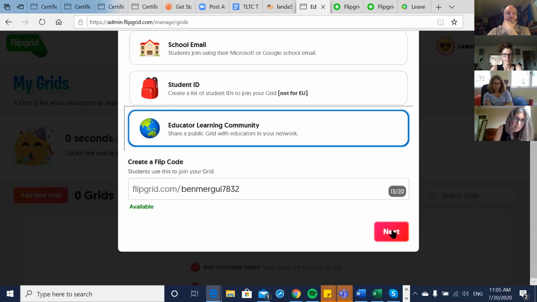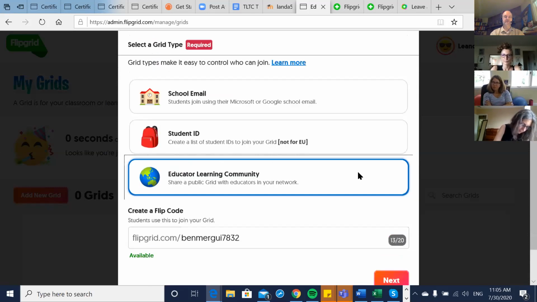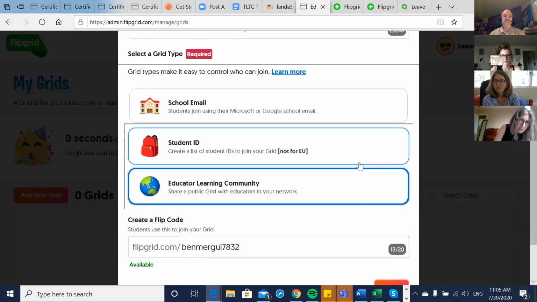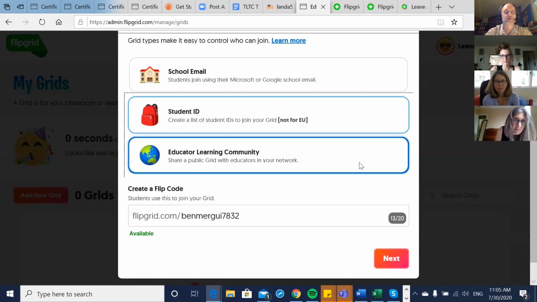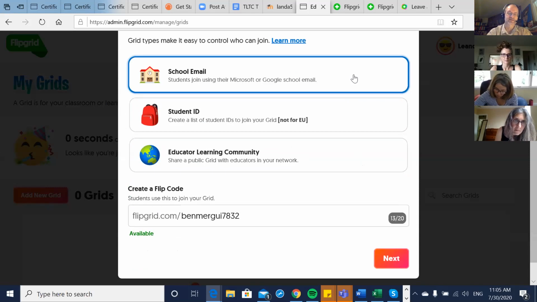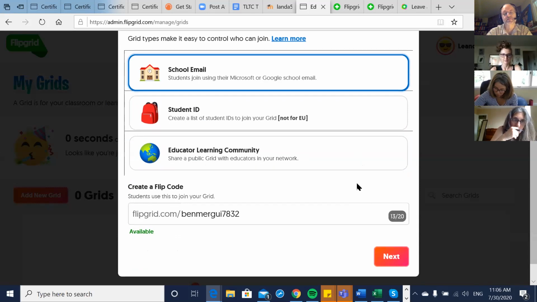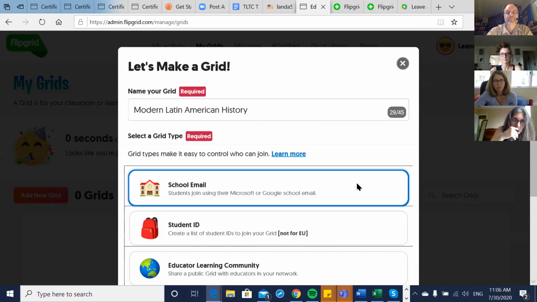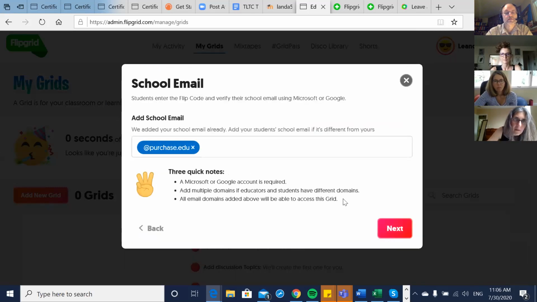And it creates automatically that URL for your grid. So you have to think of, you've got your account, and in your account you can have one or more grids, and each grid can have one or more topics. And so this flip code, the Benmergui 7832, is the URL for the grid that Leandro is setting up. And go ahead and click next. And I created this grid for one of my classes. Yep. Okay. Sure.